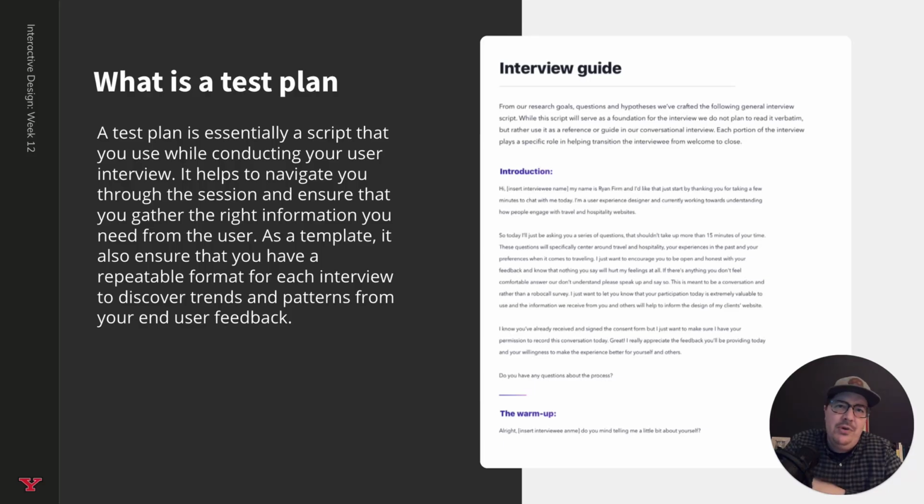Start just with what actually is a test plan itself. A test plan is essentially a script that you'll use to conduct your user interviews. It's going to help you navigate through your session. Like I said, it helps keep you on track, ensure that you gather the right information, and as a template of sorts, it's going to ensure that you have something repeatable that you can walk through for each of these interviews that you're going to do.